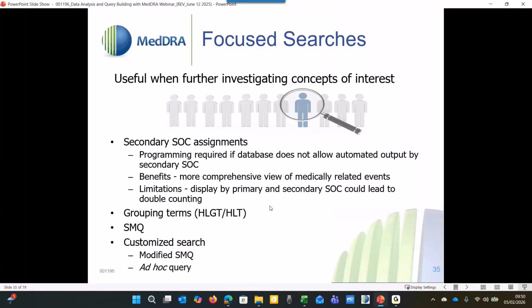We've already seen how the features of MedDRA, the HLT and HLGT, could be used to further investigate by seeing a clearer pattern. And then next week, we're going to talk about the standardized MedDRA queries and customizing searches, i.e. modifying an SMQ. But today, later on, I'm going to show you how you build what we call an ad hoc query. So these are your focus searches.